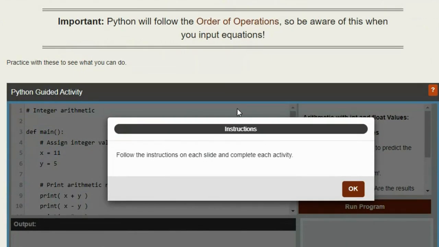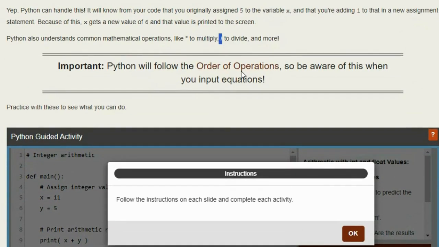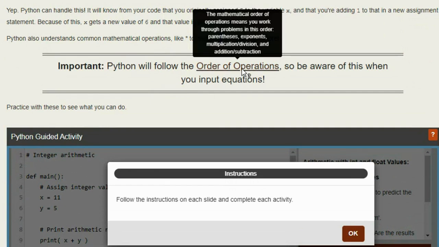So let's look at this. Python will follow the order of operations. So you've got to make sure you do things using parentheses, exponents when needed, anything like that. So be aware of this when you put equations in.